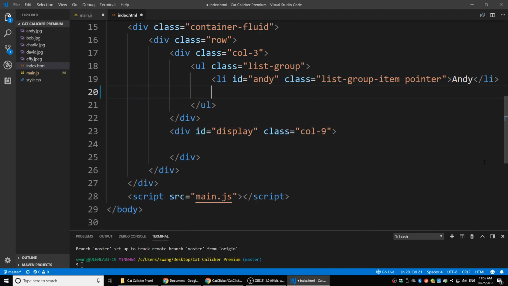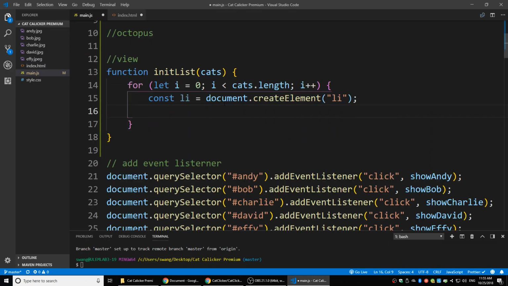Just leave one as an example. We're going to have a class: list-group-item and pointer. Let's add that class to it. How do I add a class? Let's Google it.